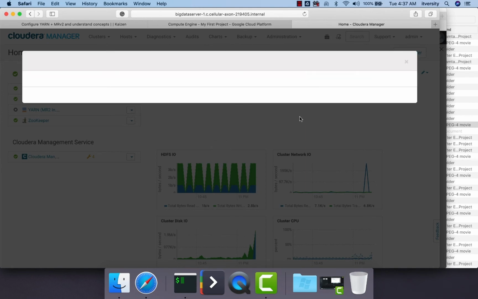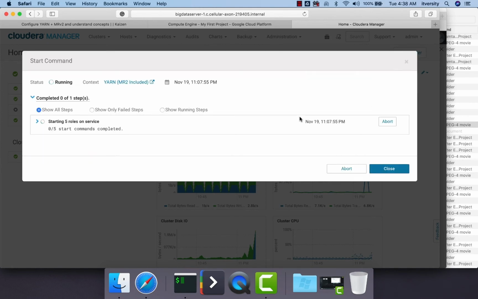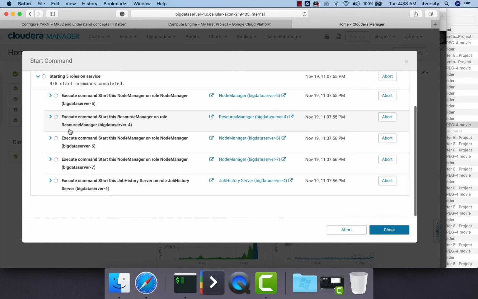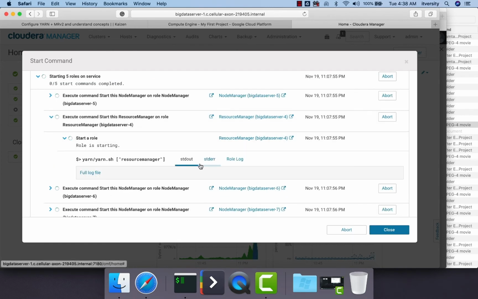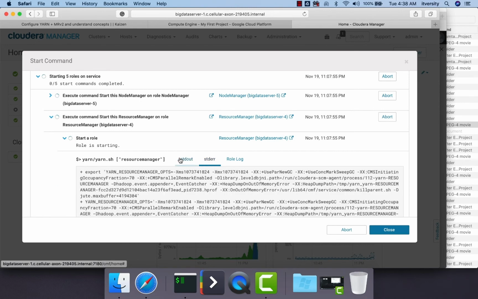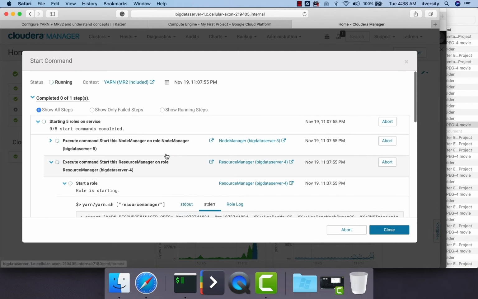As the configuration is already done, it should start without any issues. However, if it fails, you can expand this, and whatever has failed, you can go there and look into the logs. Okay, it will take a while to start the service. So let's wait until it is done, and then we will take it further.